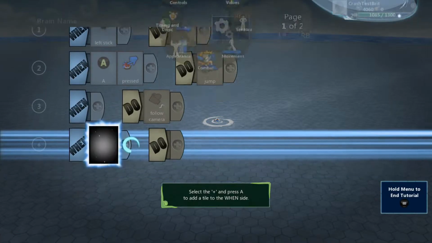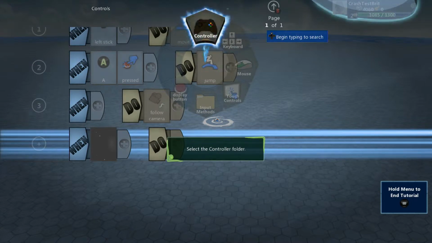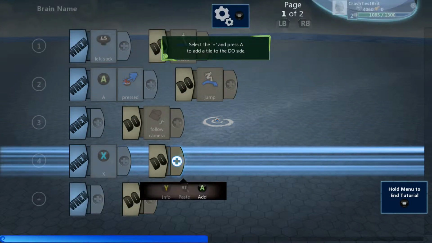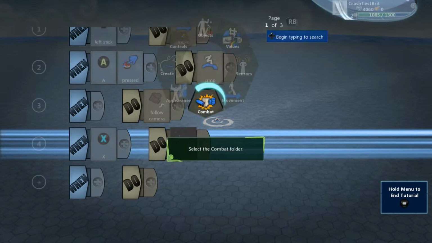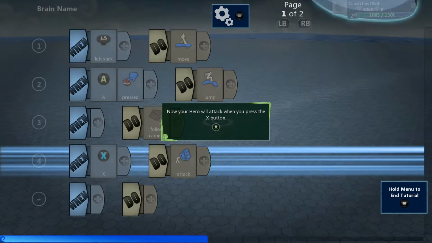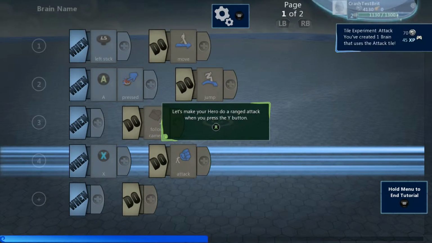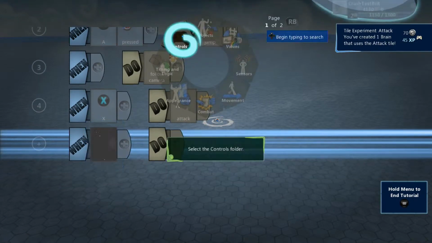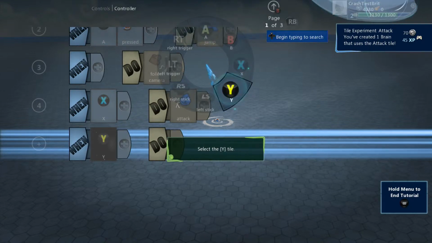So now we're going to add attacks. So when control X, so when we press X, the bird needs to do something else now. So what we're going to do, waiting for it, combat, attack. So the bird will now attack when the X button is pressed. Again, nice and simple. You can see where all the thinking is coming from here.